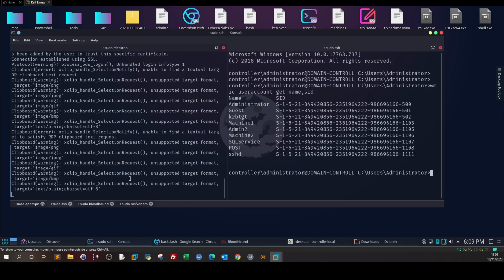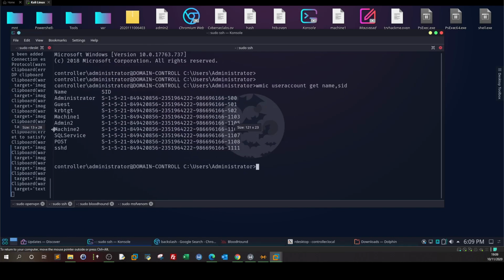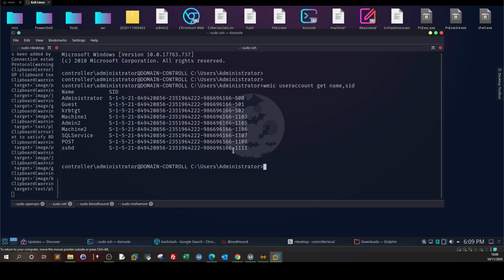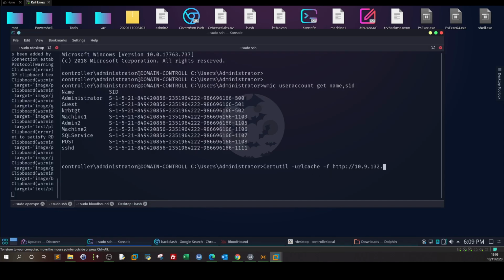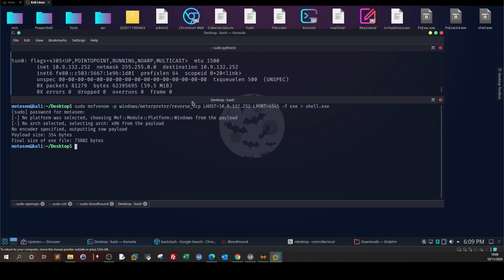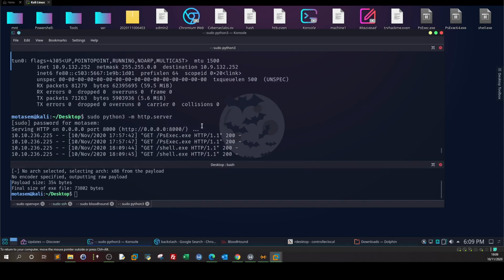Let's go back and do this from the command line. So this is the target now. Here we will download, certutil -urlcache -f, 252. So now it's being downloaded.